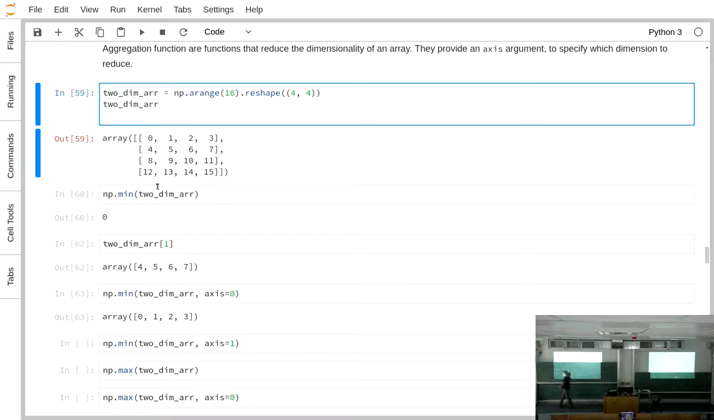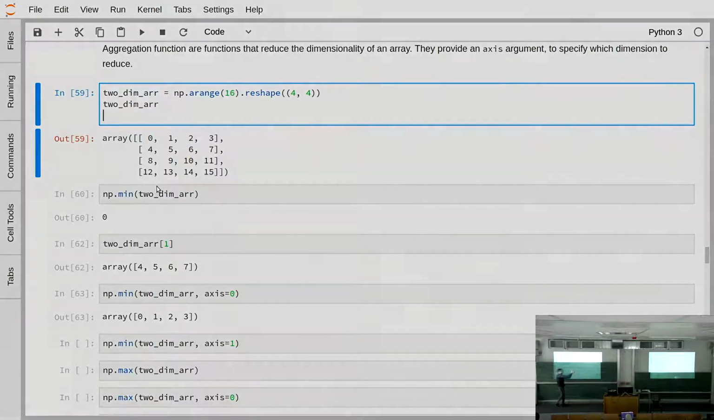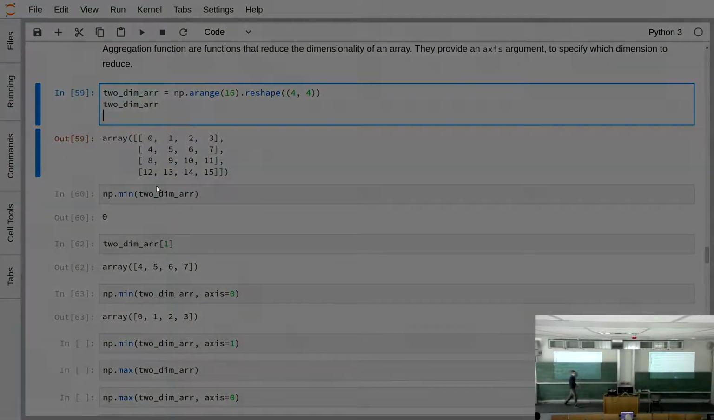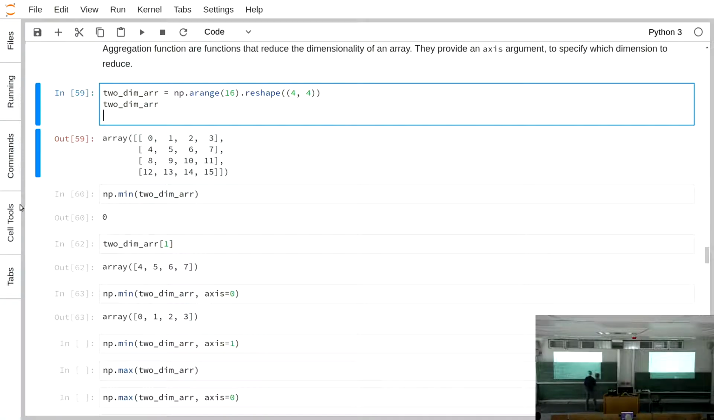Because I said 0 is the first thing, and the first index I provide selects the row. So afterwards, I will not be able to select the row because I have reduced the row. The same basically goes if I make x is 1 here. With the second argument, I always select which axis I use, and therefore I will take the minimum or the maximum or whatever over each row.